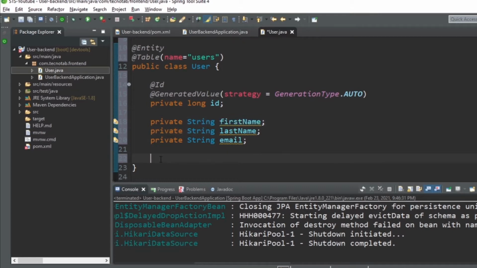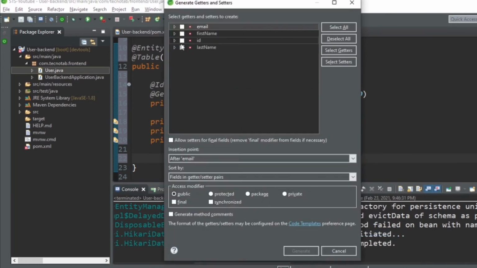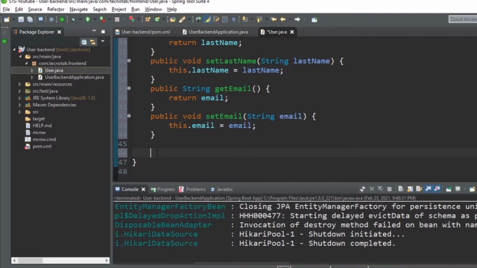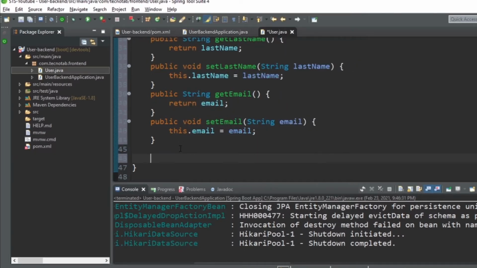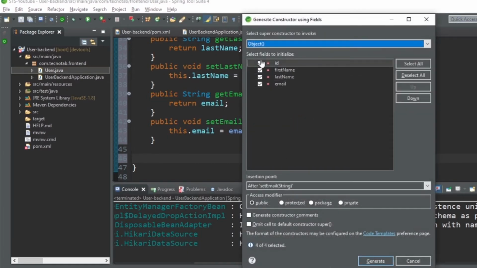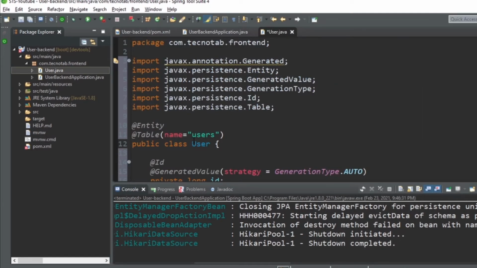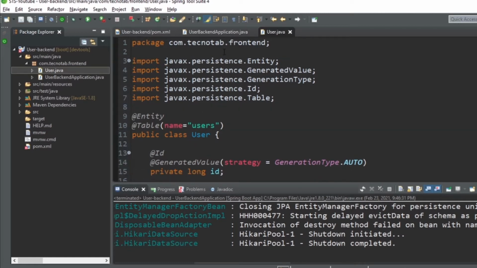The next thing we can do is generating the setters and getters for this class. Right click here and go to the source, and after that generate getters and setters. And in this one, we will select all, and we have our setters and getters in place. Now we can generate a constructor for this. Again, right click and generate a constructor using fields, and we will not consider ID because ID is automatically getting generated, and click on generate. So it has made a constructor for us. Now organize the imports by pressing Ctrl Shift O on Windows and click on the save button. So our user is created.